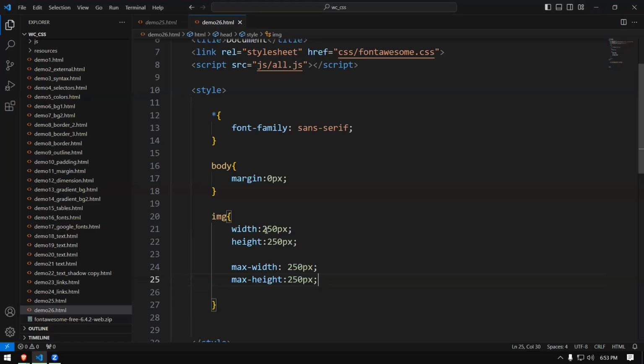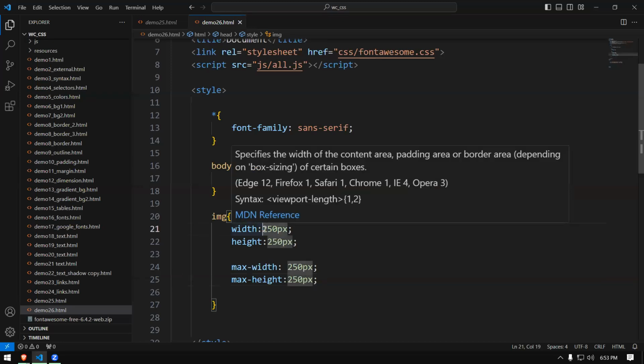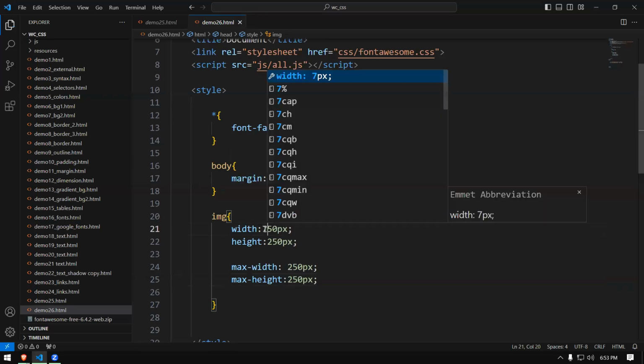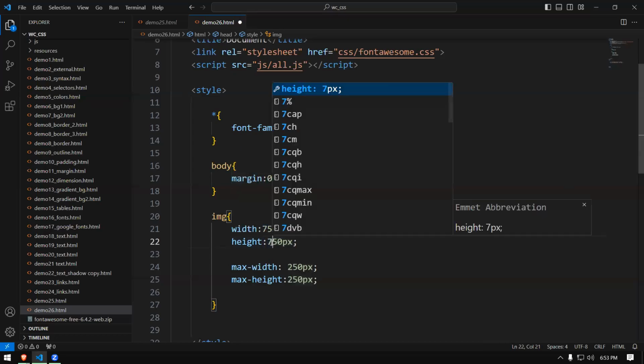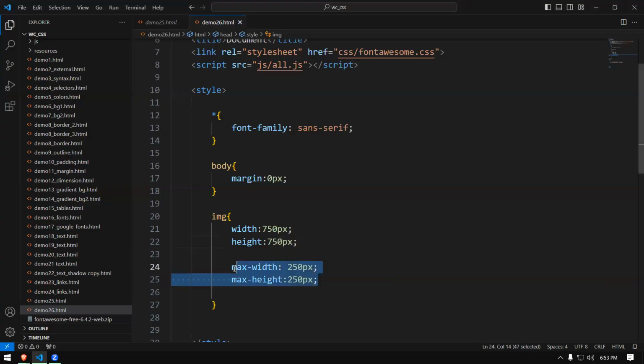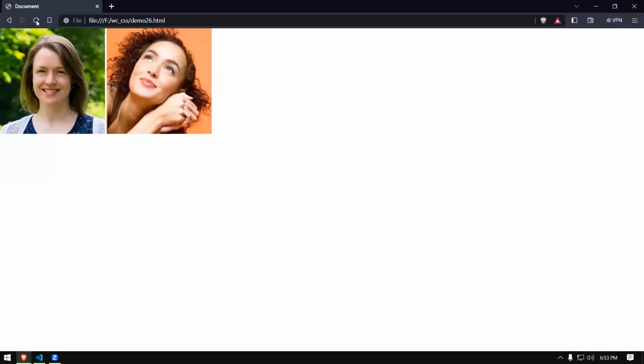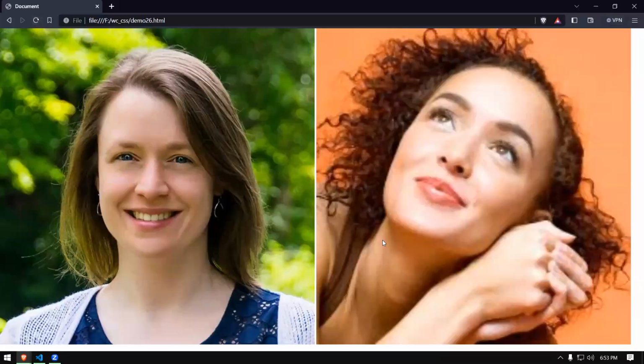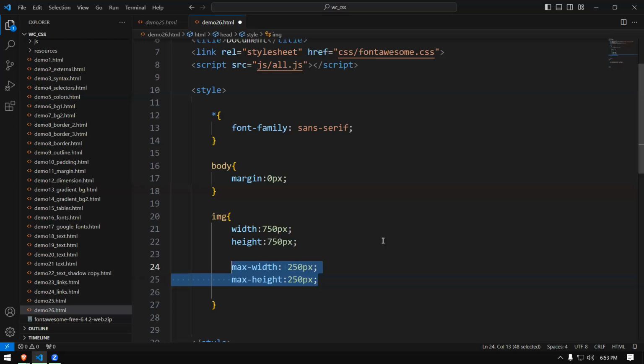Now even if I try making this image 750 by 750, I'm trying to make it so big. See, there is no effect. But if I take off this one, that will start to work like that. Okay, so max width and max height is a limiting factor. You can put that on. I mean, you can fix it to that particular size.